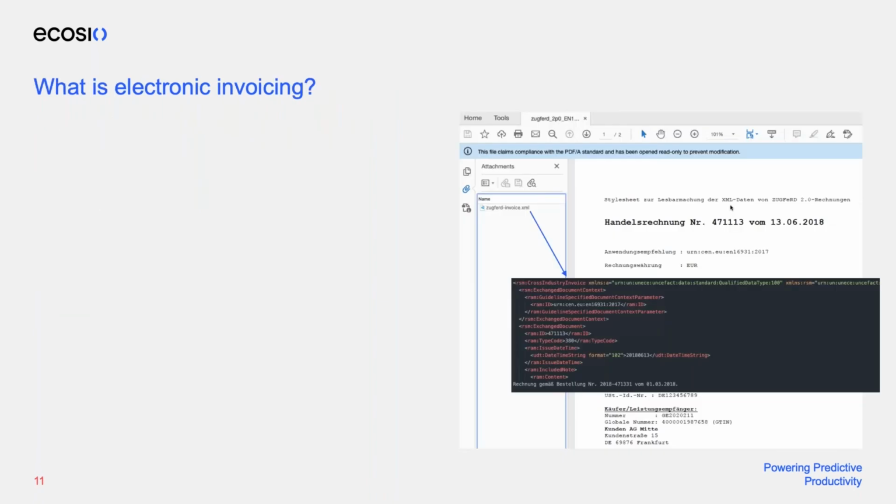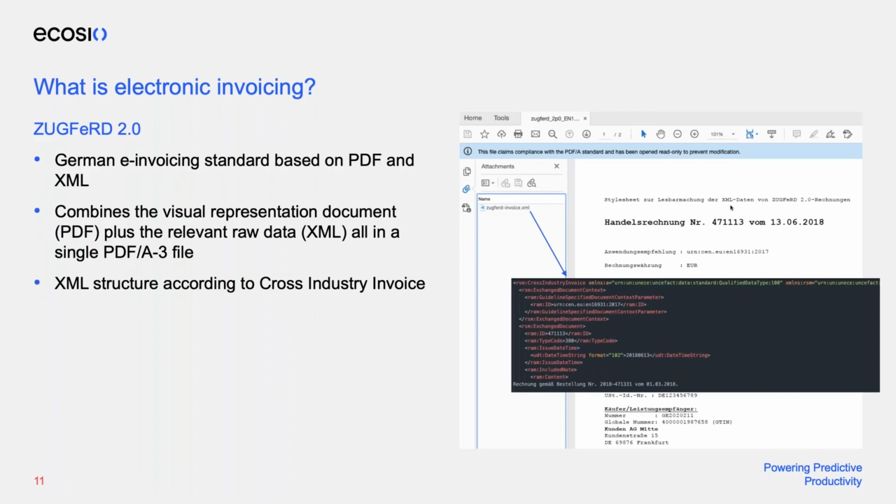If we move on to what is actually electronic invoicing, we are to examine here the PDF file. As one can see, there is a ZUGFeRD file being depicted here. It consists of a human readable PDF and an included XML, which is machine processable. ZUGFeRD is a German e-invoicing standard based on PDF and XML, and it combines the visual representation, so the PDF, plus the relevant raw data, XML, all in a single PDF/A-3 file. And the XML structure, one can see here with the black background, is according to the Cross Industry Invoice.